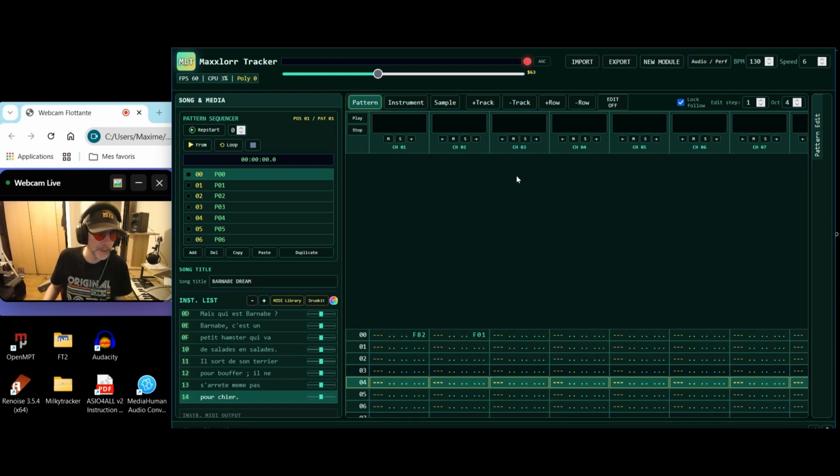Hello, I'm going to show you my tracker, my personal tracker. This is a tracker that tries to combine everything I like in the trackers I generally use. And if you have a look on my desktop, you can see that I use some trackers.